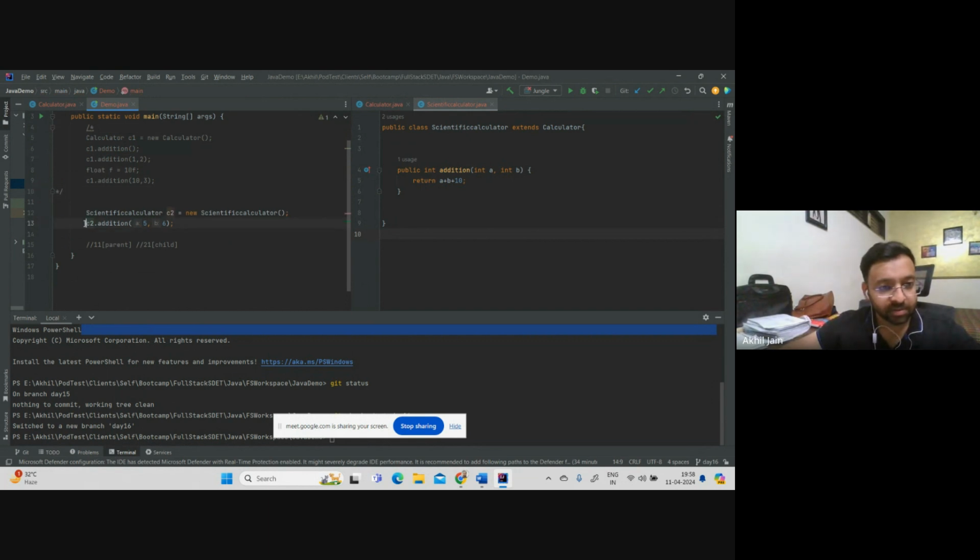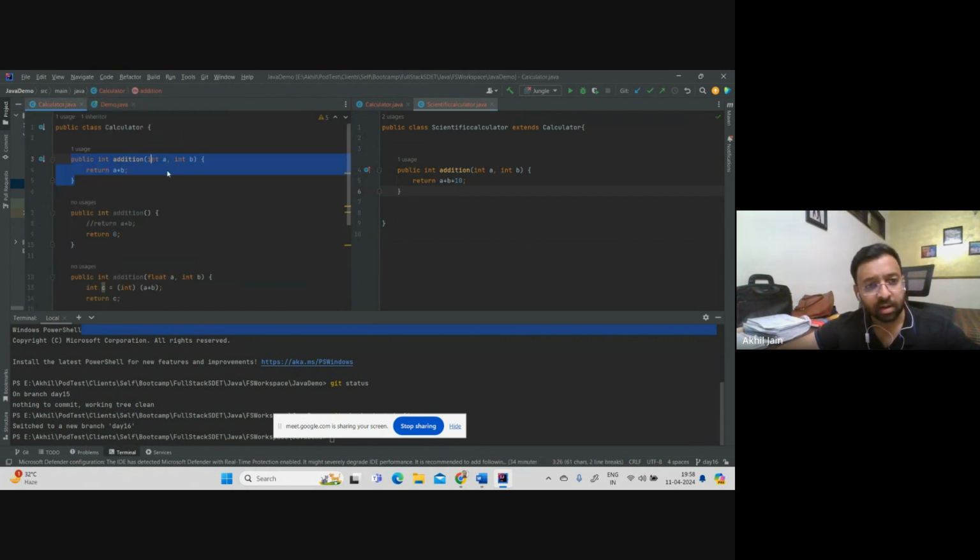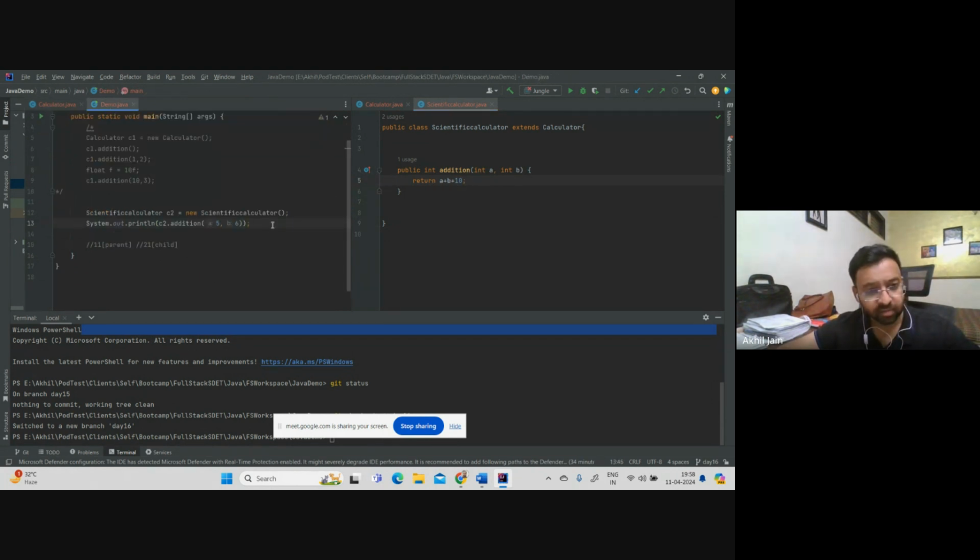So now let me just print this. I will add an output statement so that I can show you the behavior. Now see this. I have an overridden method which is addition, which is taking two inputs, same as in Calculator. In the parent, it says a plus b, so the output should be 11. In the child, I have overridden the behavior, and this time the output should be plus 10. So it should be 5 plus 6, 11, plus 10, 21. If I run this way, as of now, it should print 21. Let's see.